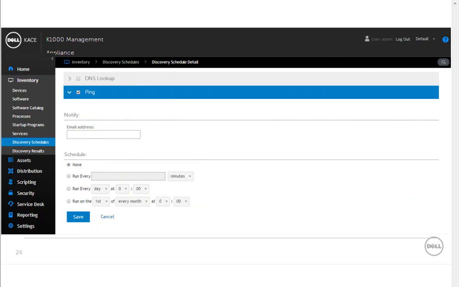Taking a look then, you'll notice also that at the bottom of any discovery option screen, there's an email notification option and the actual scheduling options. And that'll be persistent and the same through any kind of screen you go through when you're doing discovery.